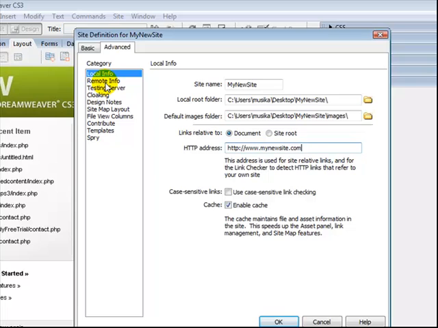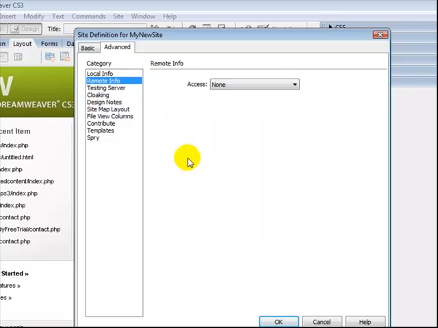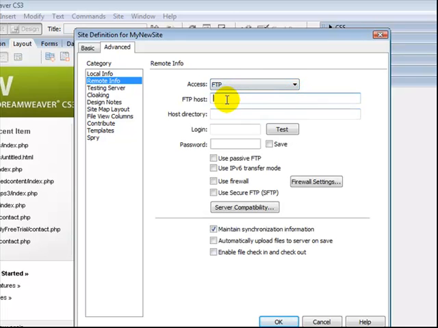Then we're going to go over to this remote info category. Right now it says access none, but you're going to want to click access FTP. The FTP host is usually just your domain name, which is the domain name without the HTTP www prefix. So for the example, it would be mynewsite.com. You can usually leave the host directory field blank unless there's a reason not to.